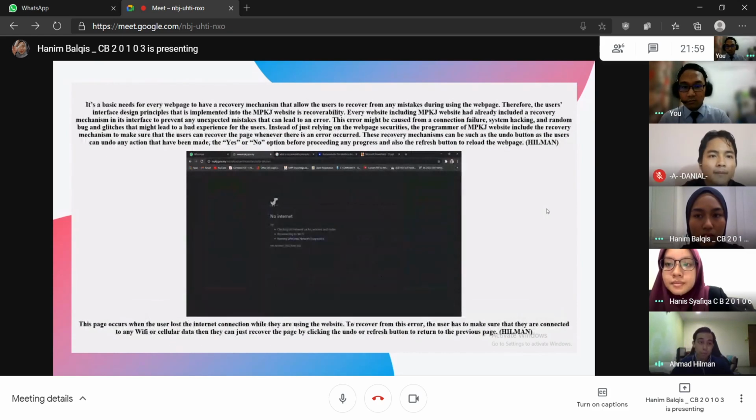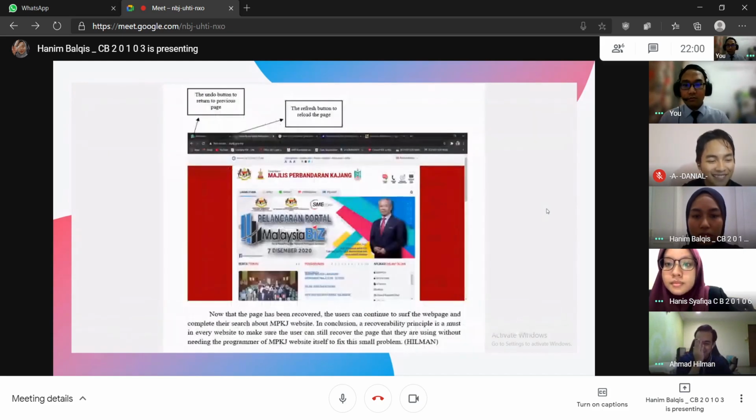It is a very basic need for every website to have a recovery mechanism that allows users to recover from any mistakes while using the web page. Therefore, the user interface design principle that is implemented in the MPKJ website is recoverability. Every website, including MPKJ, must have a recovery mechanism page to recover from any mistakes or errors that occur while the user is using the website. Next.